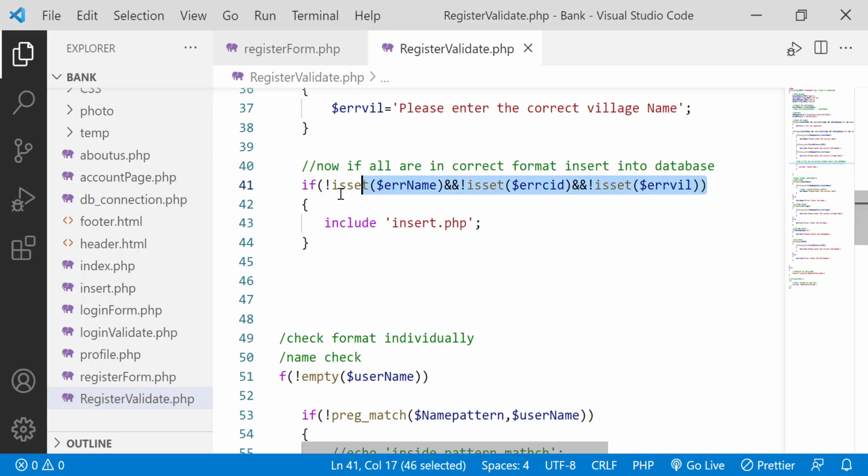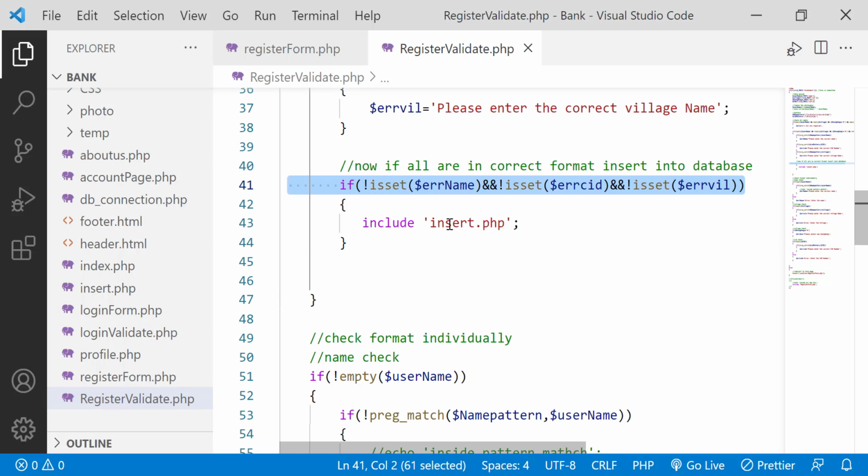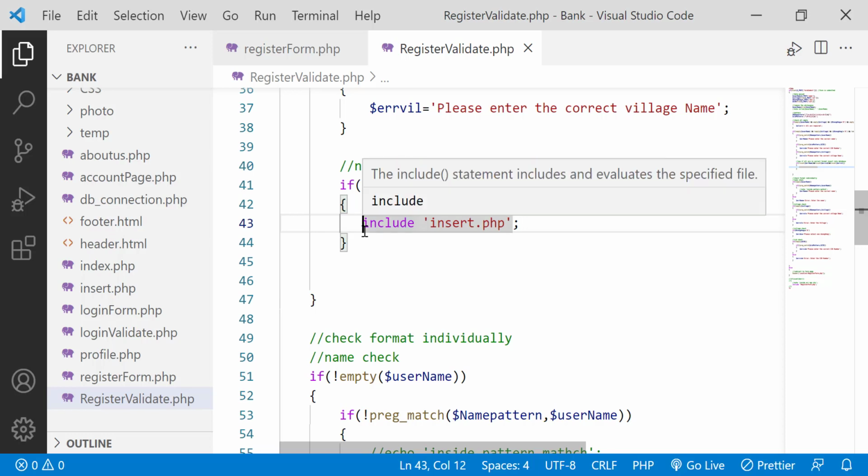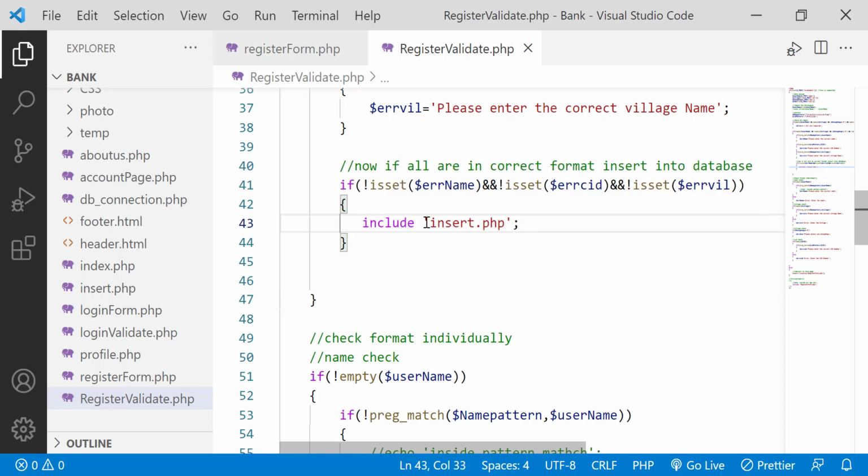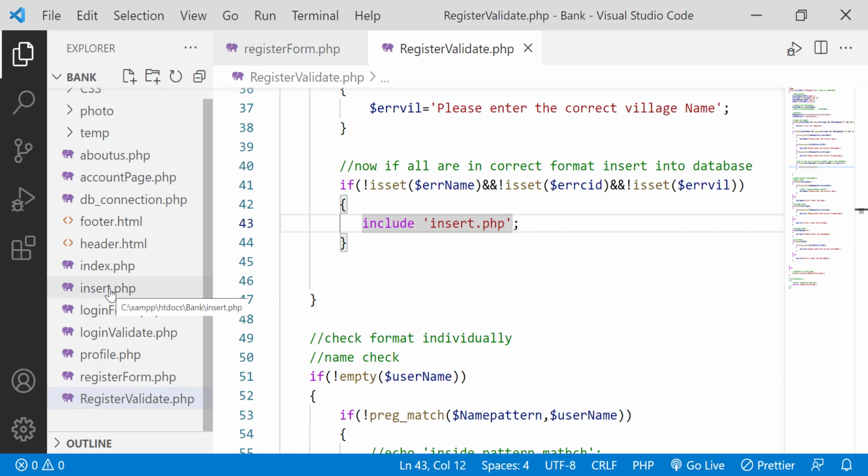So if all the information is there, you can write it here also. You can directly insert the information to the database. Since the page is becoming longer and the code is becoming longer, I have separated it into a separate page, insert.php. So let us go and check our insert.php.